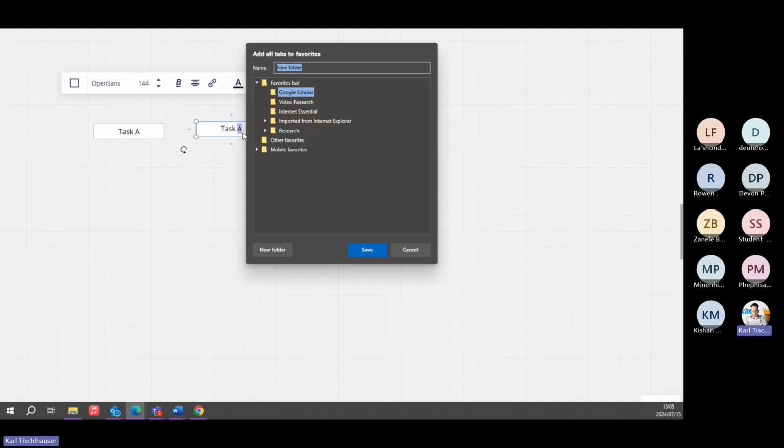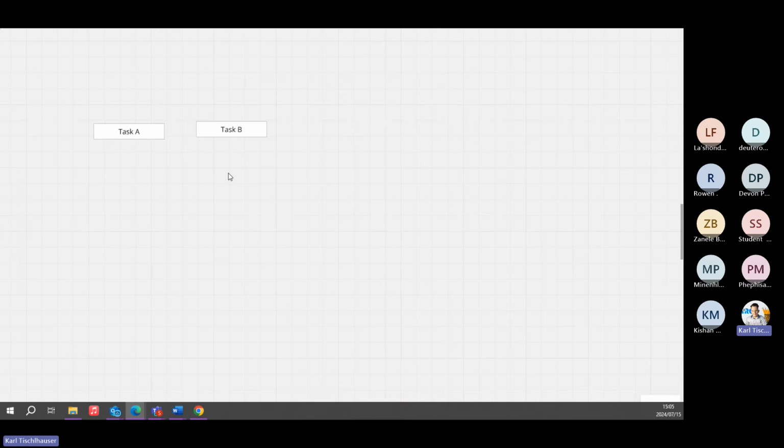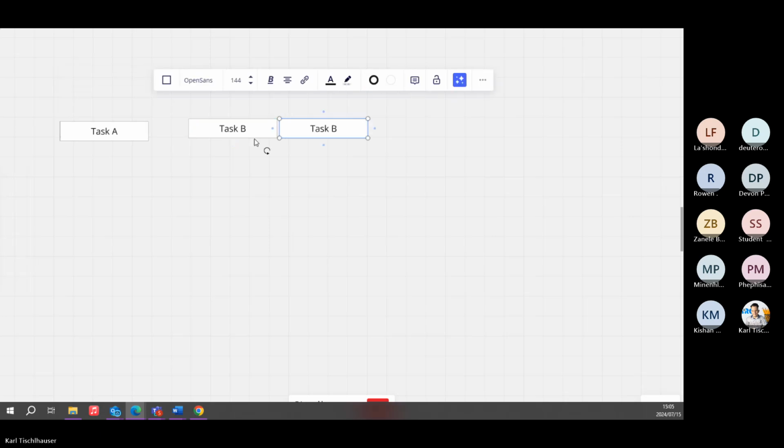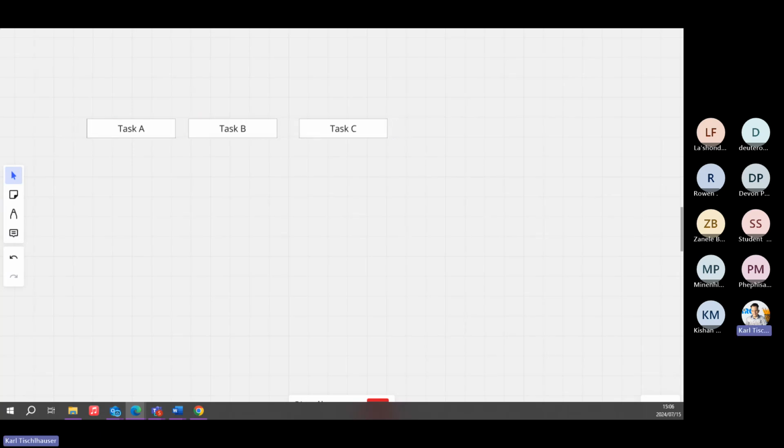Add the D. Nope, cancel. Sorry, it's a B. Okay, and then we see that task C is linked to task B. So far it's just a straight line. Just want to organize it a little better. Okay, and then we have task D, which is linked to C.